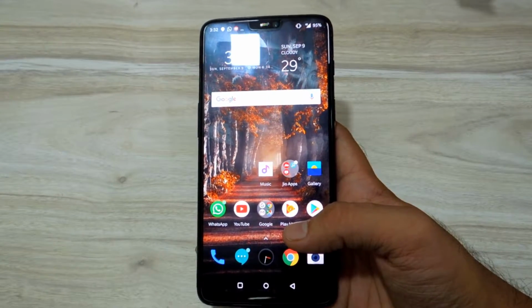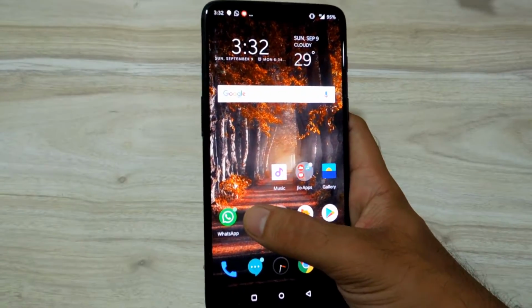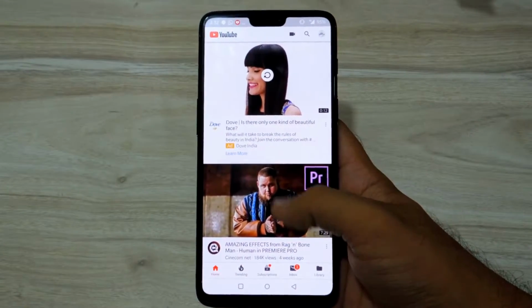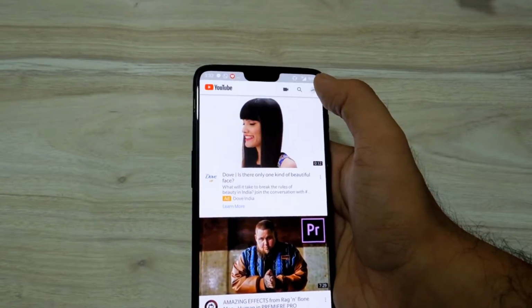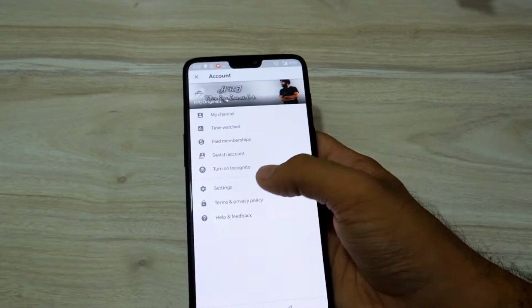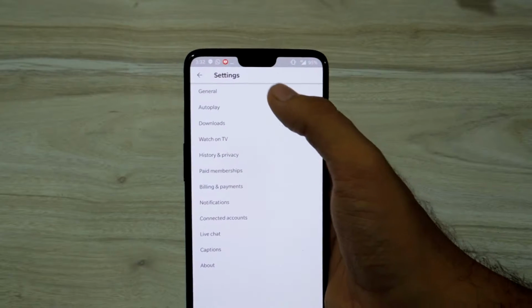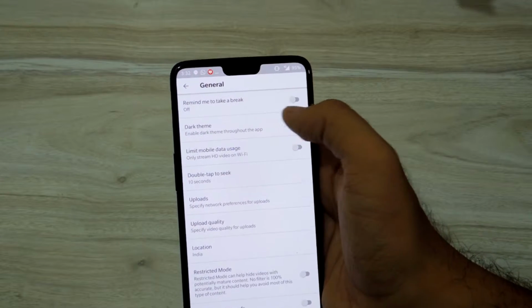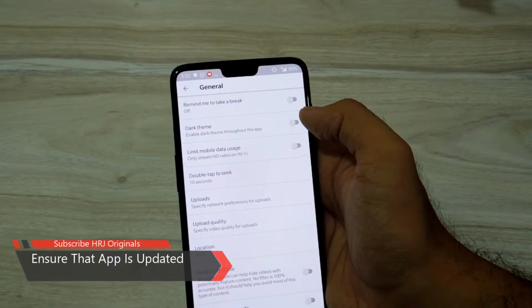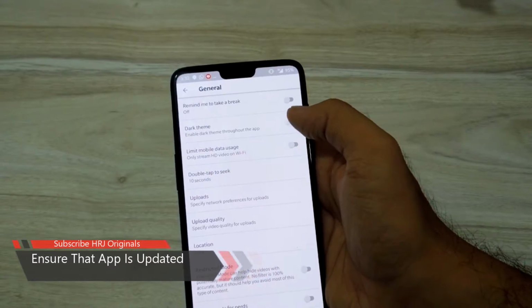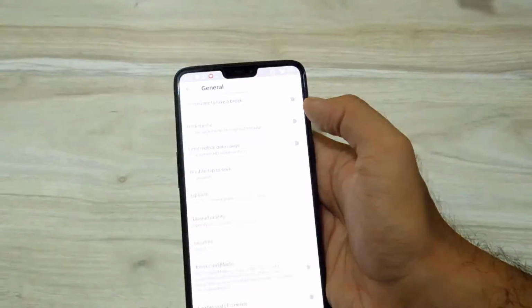First of all, what you need to do is open the YouTube app, then go to the top right corner in the account settings, then click the settings tab, then enter into General. Then here you can see the dark theme option. From here you can enable or disable the dark theme.